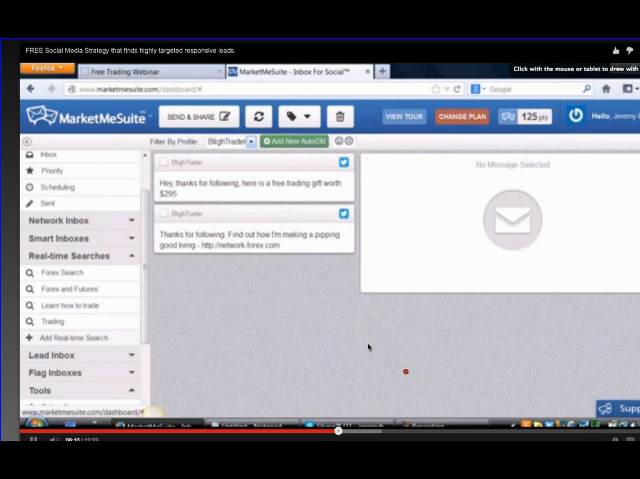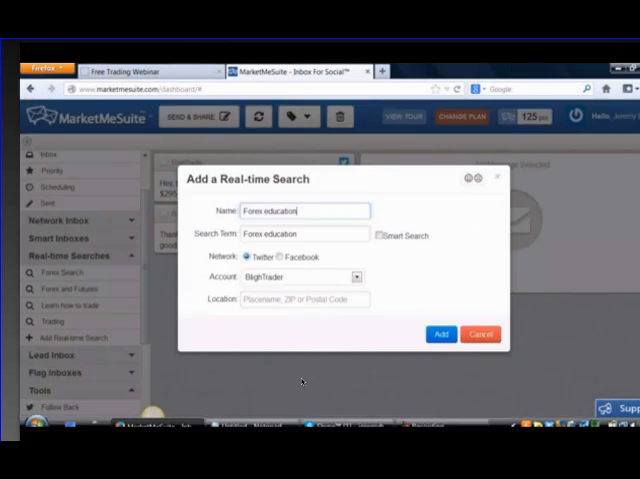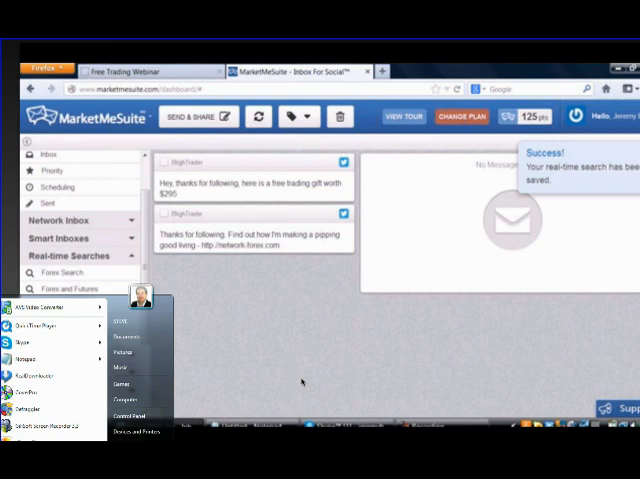Now, the other thing I like about MarketSuite is it's fantastic for finding targeted visitors. So what I've done here, you see it's got real-time searches on the left-hand side. You can add a real-time search, and you can type in forex education, okay? And that can be your search. Network, the account you want it for. Location, you can leave that blank, so we search for people globally. And this tool here you can use for any online or offline business.